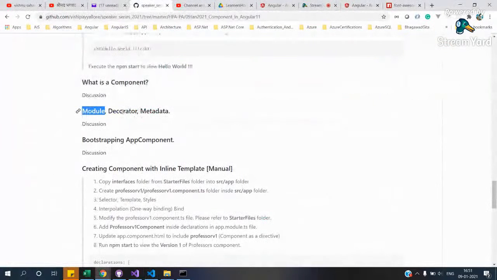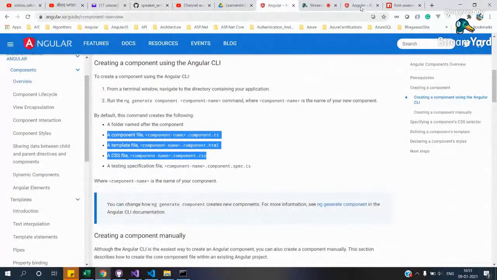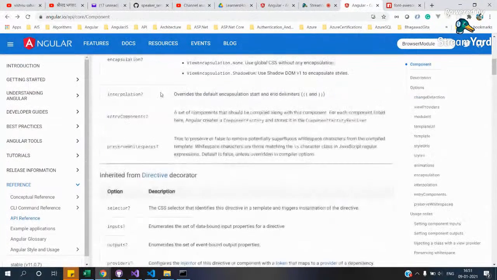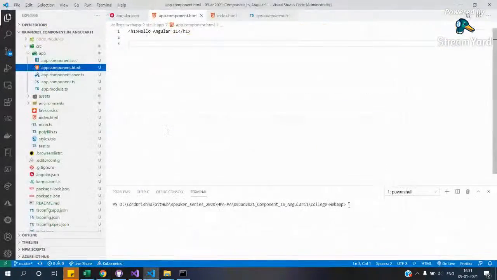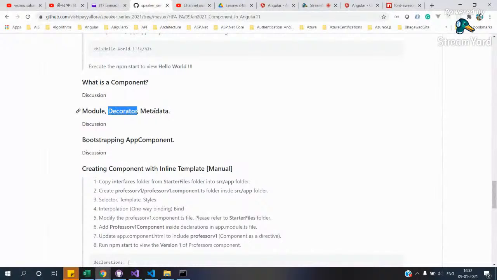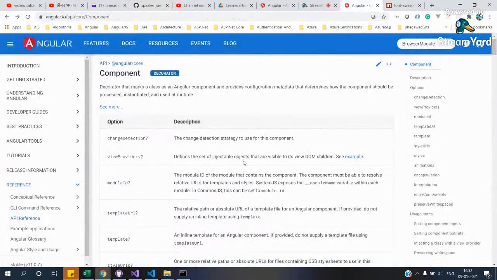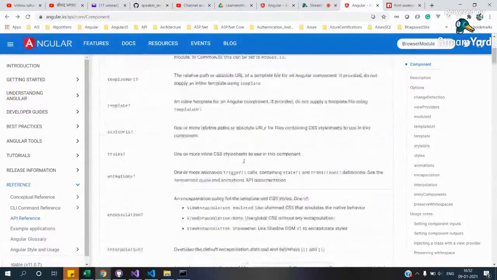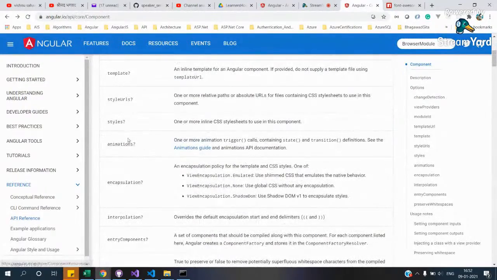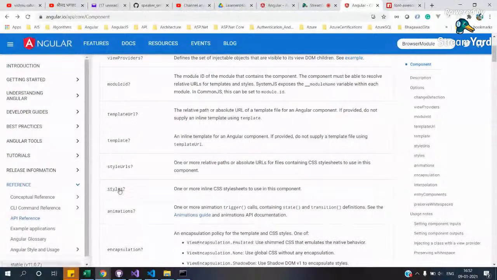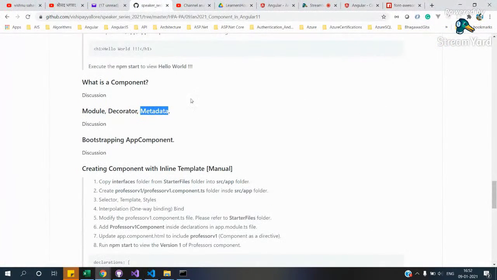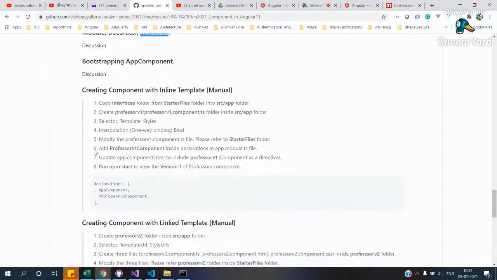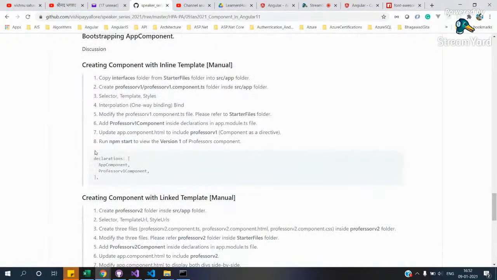Okay, and we saw that decorator. Just now we have seen that decorator piece over here. Here we have seen this component decorator, and also we have learned a little bit about the metadata. We learned about the template and styles. So these two are inline. Okay, these two are inline. So let's go and try creating our first component. Bootstrapping also we have seen.